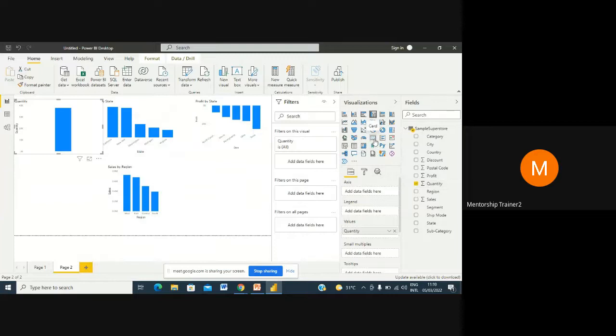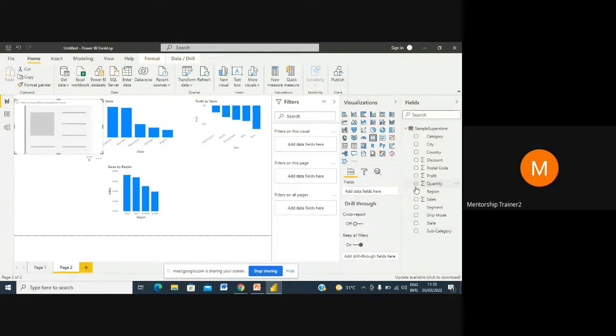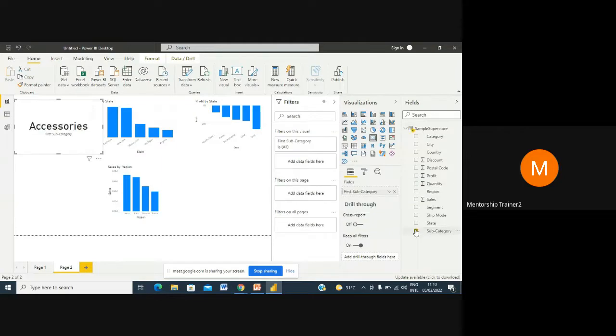Okay, here you use card. This is showing me the total quantity. Sorry, it's not quantity I want now. Let me say subcategory. How many subcategories do they have? What happened? Okay. Sorry.